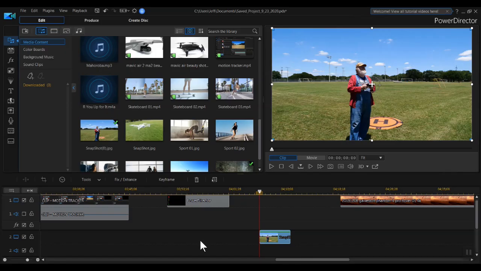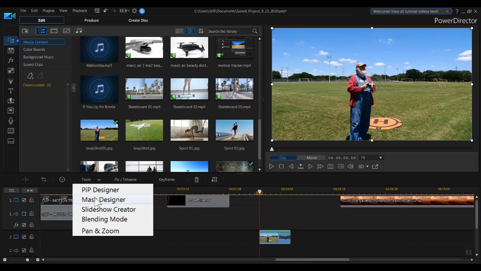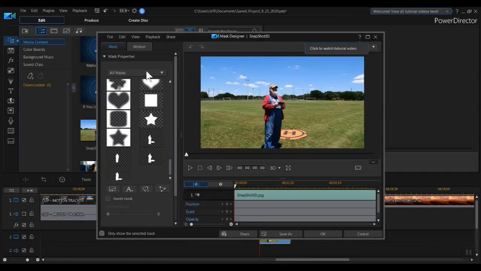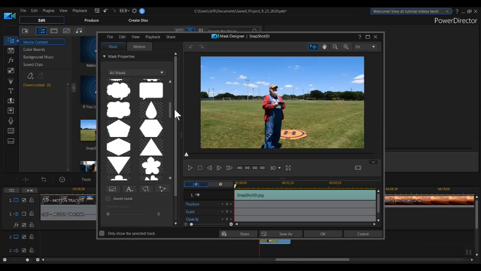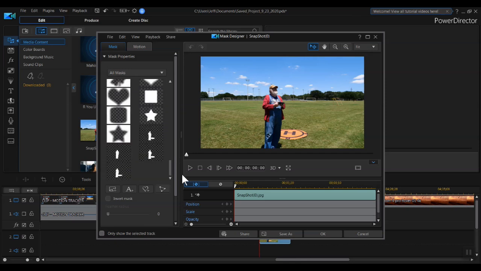Cyberlink has also improved the mask designer, which was already a pretty powerful function within the program, and they've made it just a little bit better. The nice thing that they've added is the ability to draw your own mask on an image. So I've got a still image here. I'm going to cut myself out of this image here. I'll go into Tools and Mask Designer. And you still have all the mask shapes that we had before that you could assign to this graphic, but instead I'm actually going to use this new icon here to create a custom selection mask.